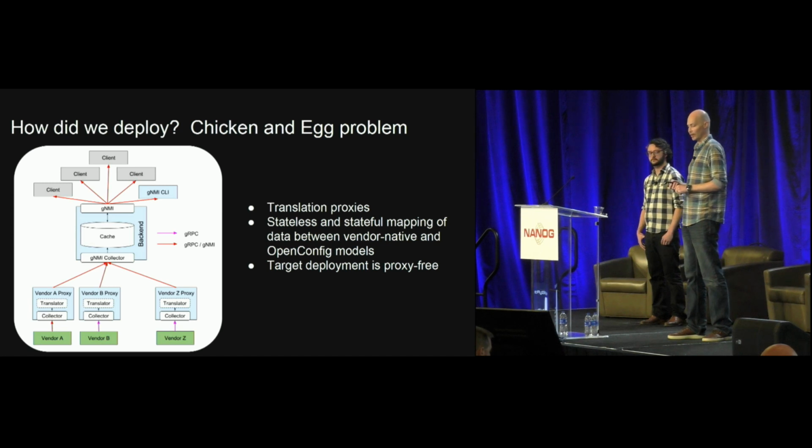But this is a process that we have gone through, and this is actually the model that we're in the middle of deploying, and we're gradually going to be peeling away these proxies as we get full support for the OpenConfig data model and the gNMI implementations.